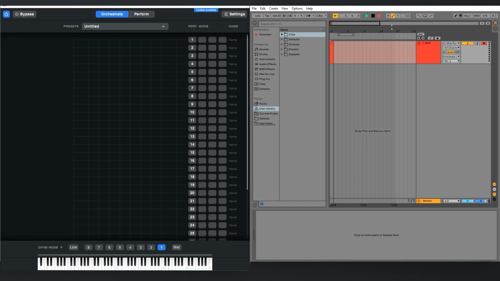So I can record something here and it will be sent to Divisimate, as you can see on the keyboard display. And when I play it back, the exact same recorded notes will be sent to Divisimate again. So if I have any instrument tracks in my project hooked up to the Divisimate ports, I can record the orchestrated result right here. There is one little catch with Ableton Live that you should be aware of.